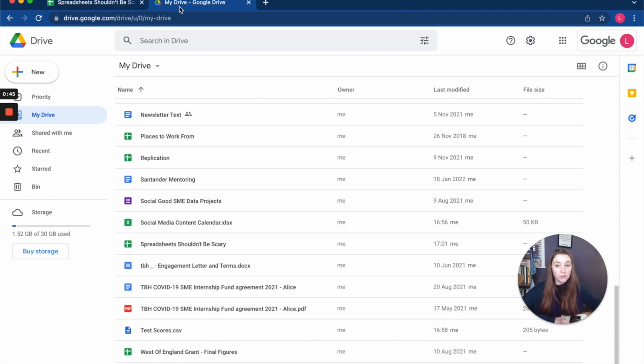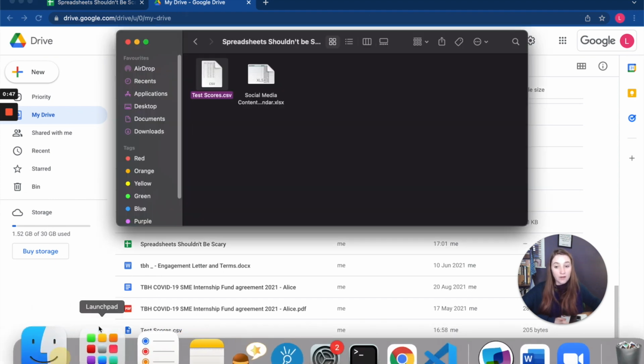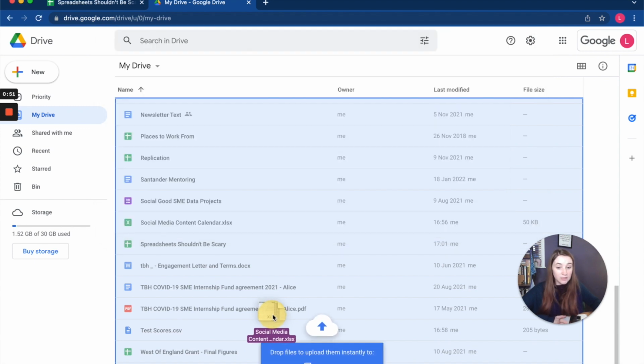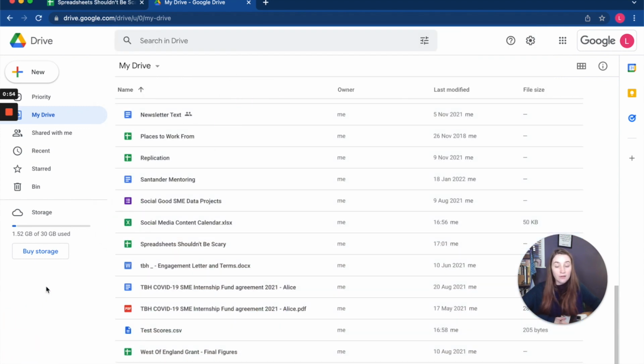So let's click on Google Drive. You can take the file and literally just drag it into your Google Drive until it looks like that. I've already uploaded the file earlier, or someone might have shared the file with you and you might be able to click it that way. So here's the file that I want. You can see that it's socialmediacalendar.xls, which means it's a Microsoft Excel file.